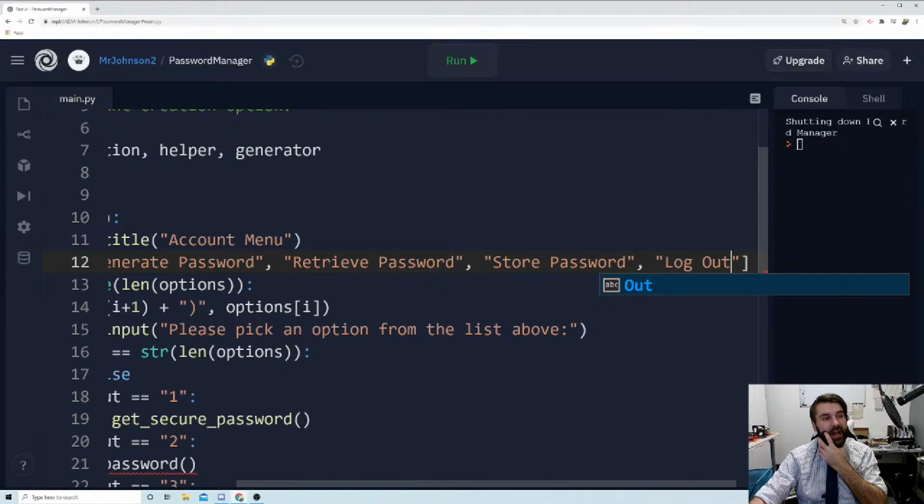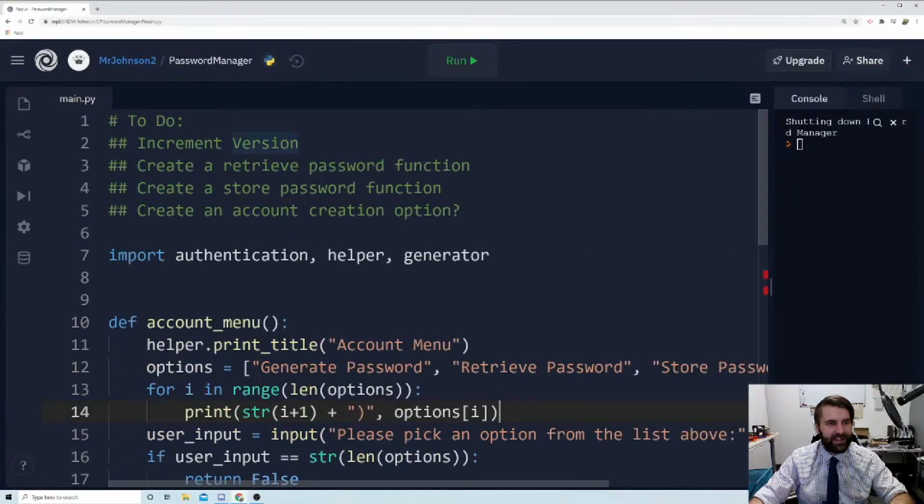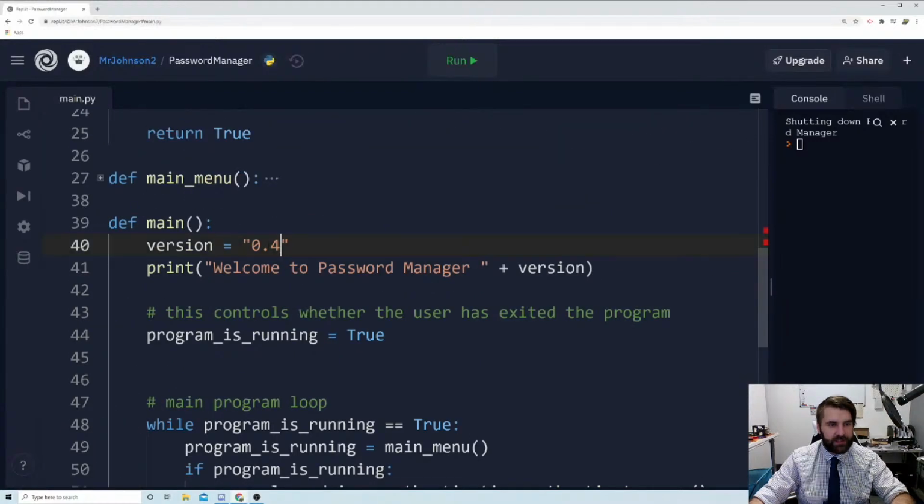Okay, so before I get carried away, let's check our to-do list and see what we're going to be doing in this version. So we need to increment the version, of course, because now we are working on version 0.5.